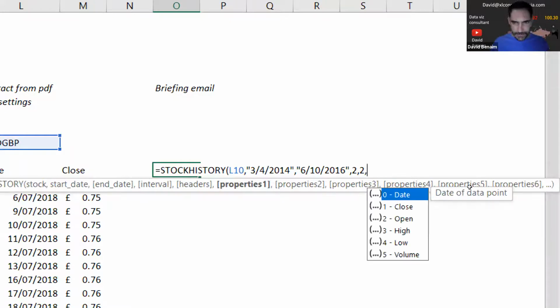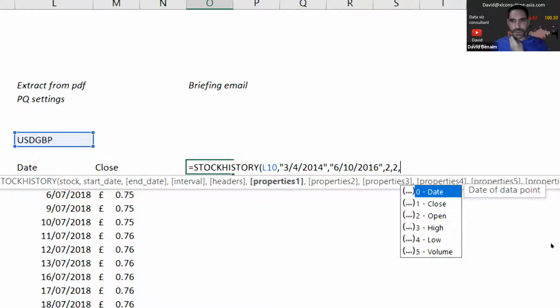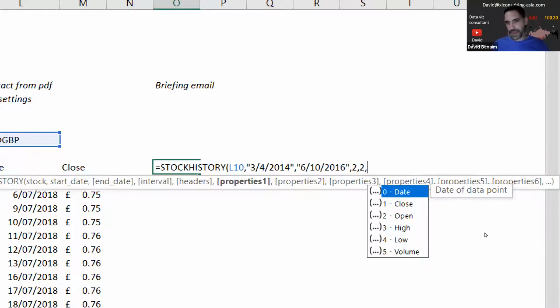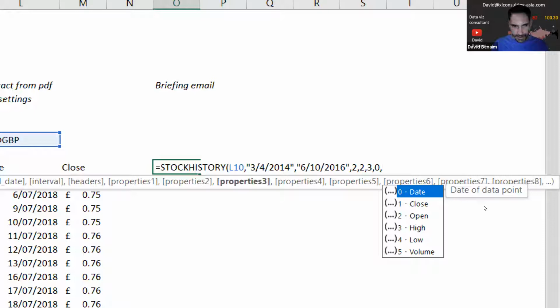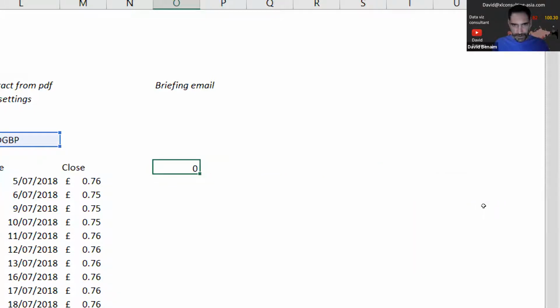And then you can choose from different things. So not only the close, but you can also get the open, the high, the low, and the volume. And you can specify which order you want things in. So I could, for example, click, I want first the high, then I can also just type 0, the date, then the volume, like that.